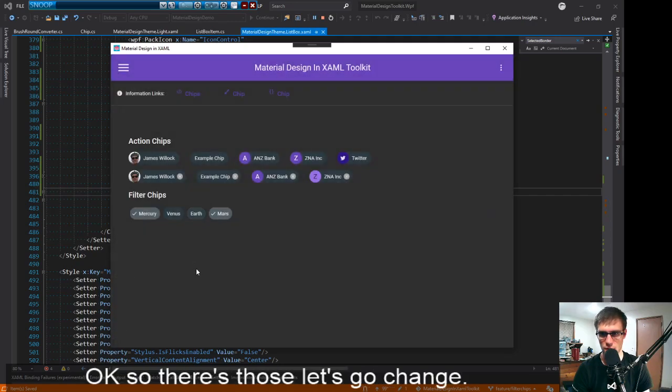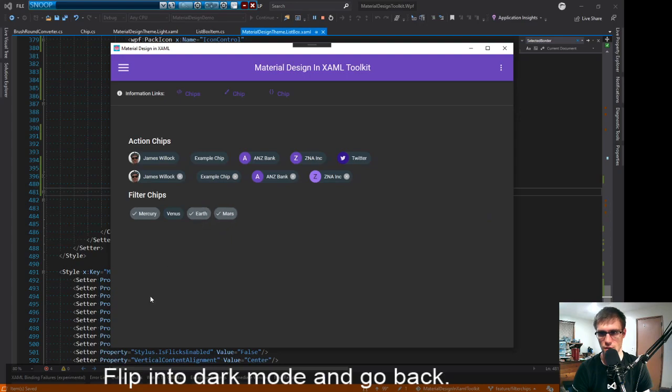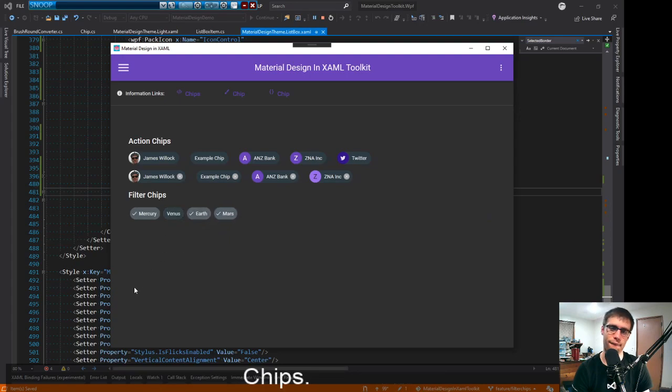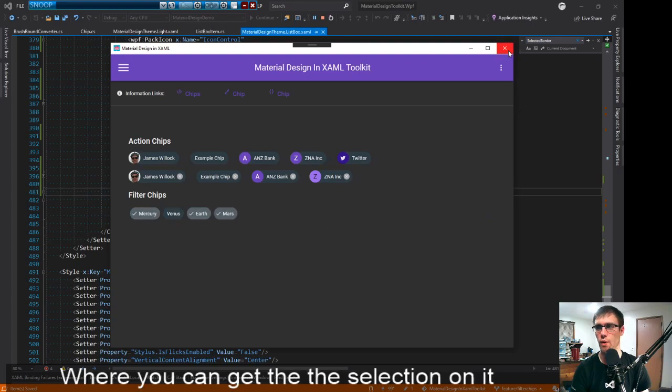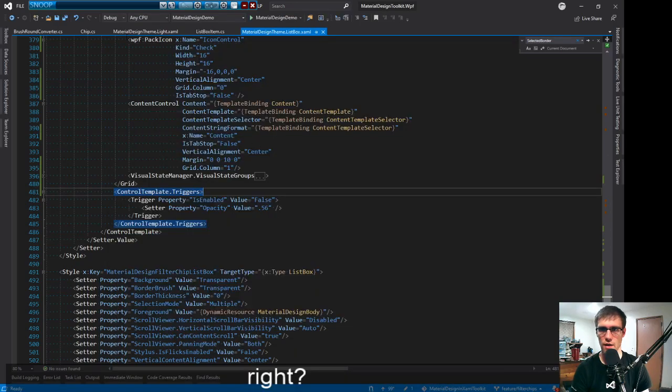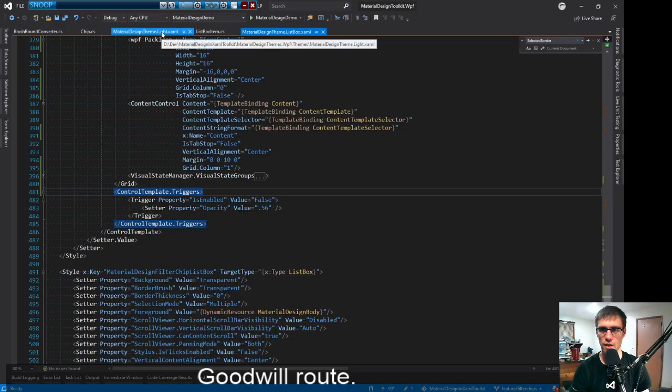Chips. I could get on board with that, at least for an initial MVP. We now have filter chips where you can get the selection on it, right? Woot, woot, woot. Cool. Oh, I was going to check disabling one of those.